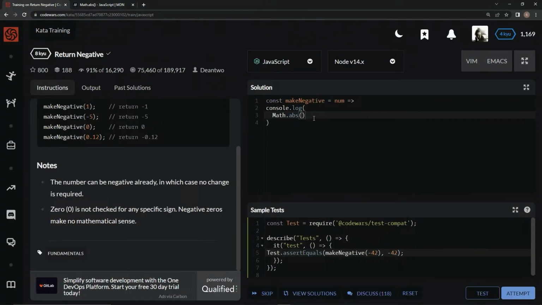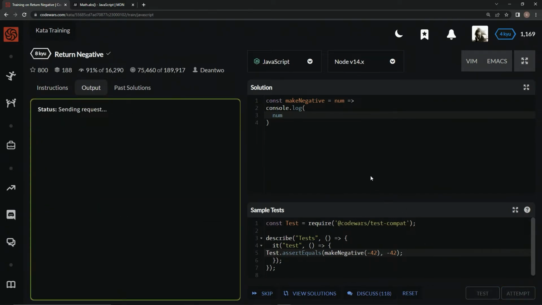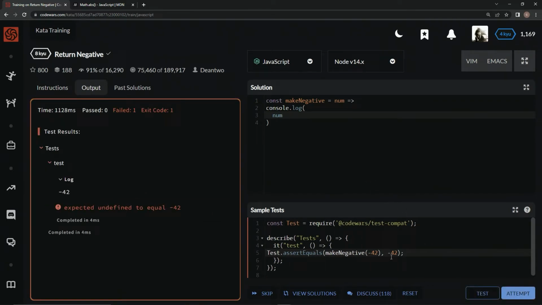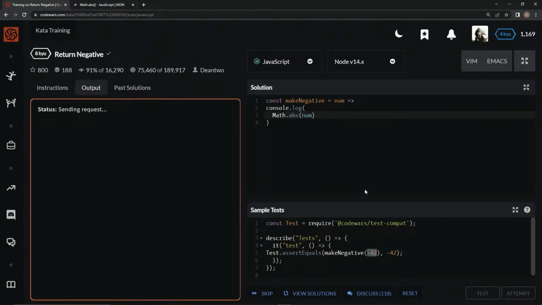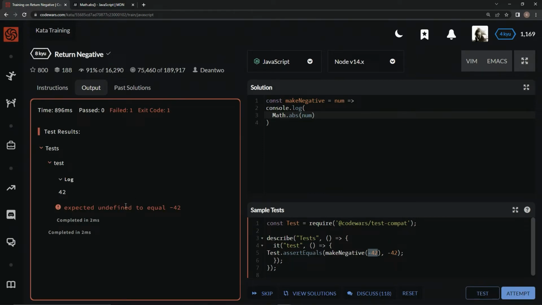So what we're going to do here is put Math.abs num. All right, first let's check out what num looks like. Test it out. Negative 42, just like right here. All right, let's wrap this up in parentheses. Say Math.abs. All right, test it out. Now we got regular 42, and so we're just going to throw this on it. Test it out, and there we go.